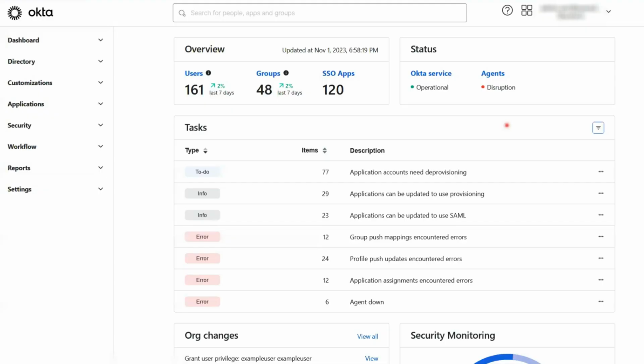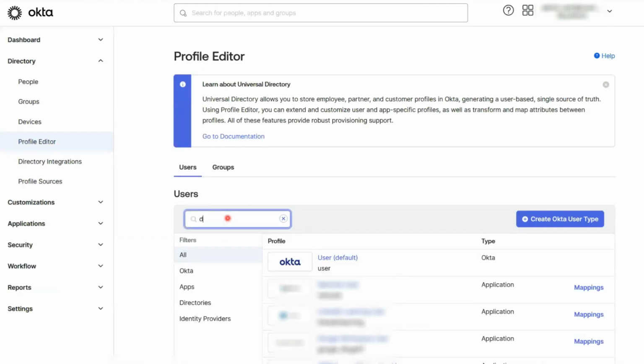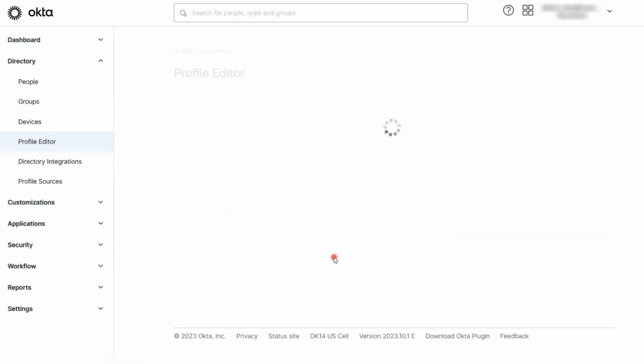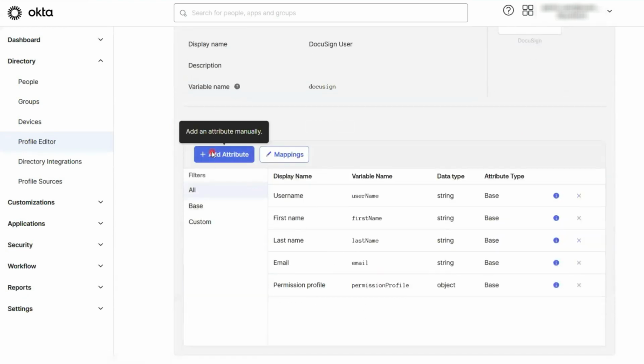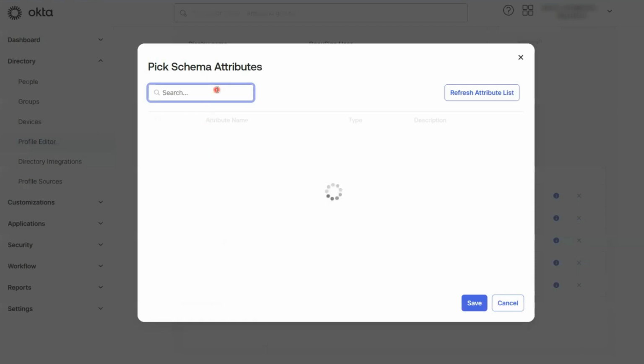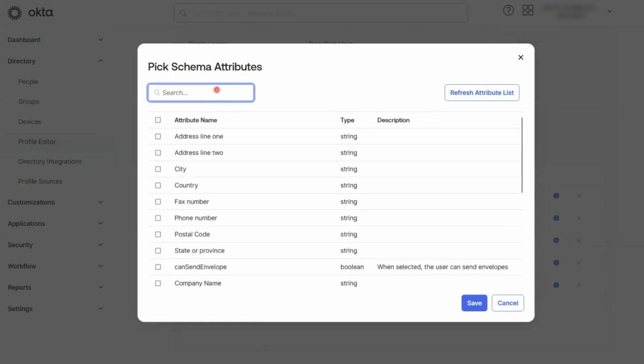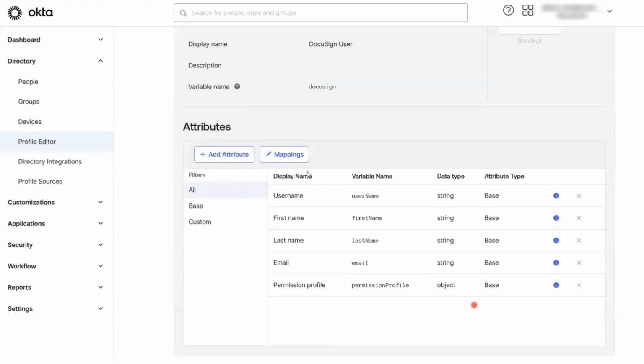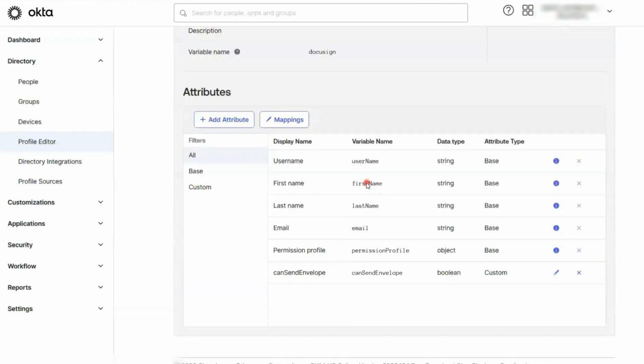Start by heading over to your Okta admin console. Go to Directory, then Profile Editor. Here, search for and click on DocuSign User. Time to add a new setting. Click Add Attribute. Once the list shows up, find Can Send Envelope and select it. Don't forget to hit Save. After you add the attribute, Can Send Envelope, refresh the page to see the attribute.